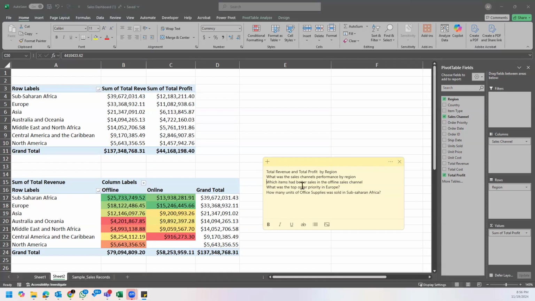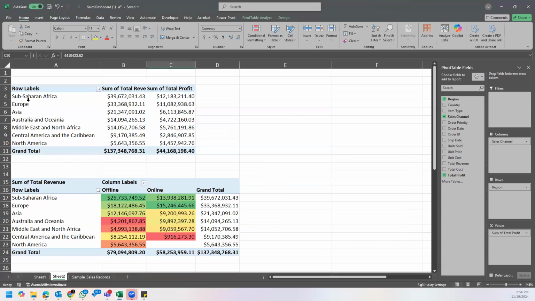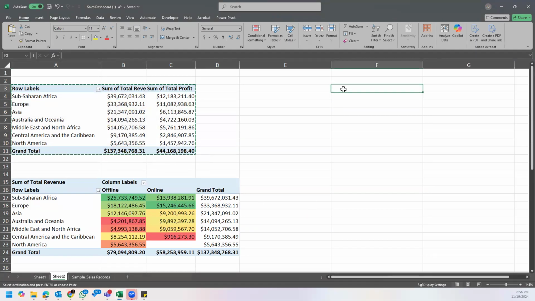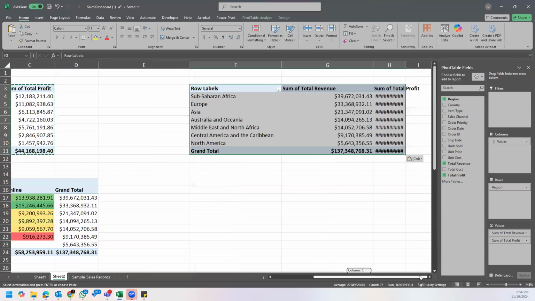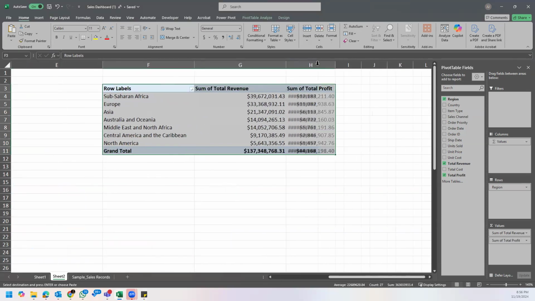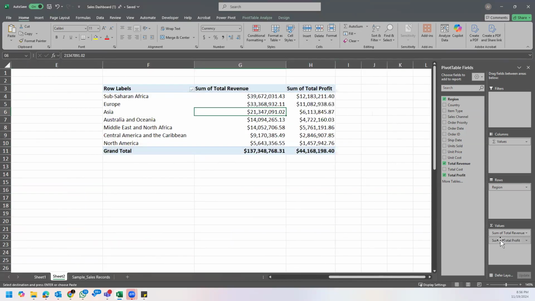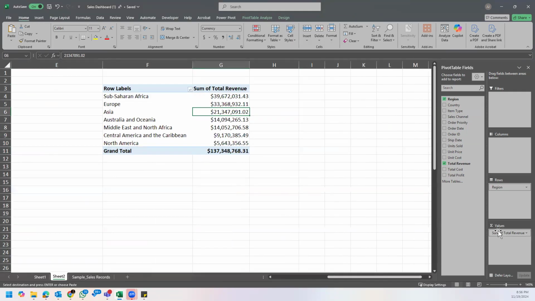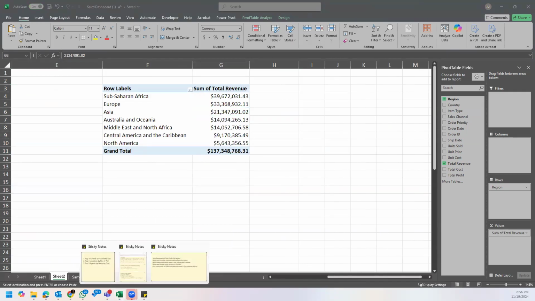Next is which items had better sales in the offline sales channel? Okay, let us get to work. So I'm just going to copy this again, highlight the whole table, Control C, Control V. So I'm going to take off total profits. I'll just work with revenue since we're talking of sales.